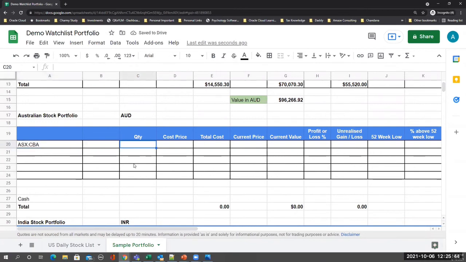Now, just for demonstrating, suppose we bought the shares on 11th of December 2019, and let's say the quantity was 100, and let's say the price was somewhere around 68. I'm not sure, but let's say that was the price. Okay, then again we multiply the quantity with the cost price to get the total cost. So I just press the tab here and we get the value here.